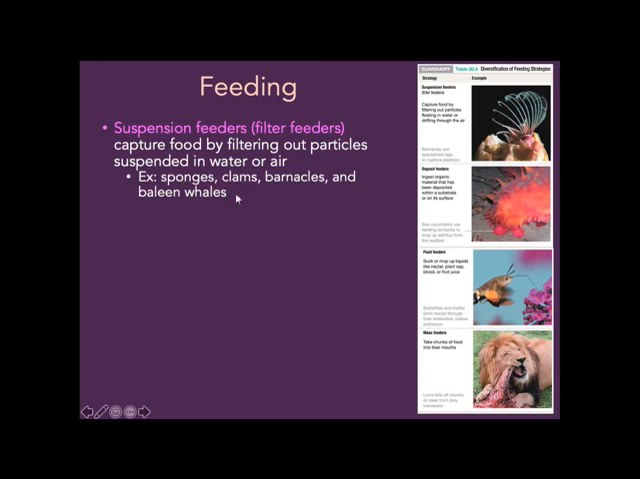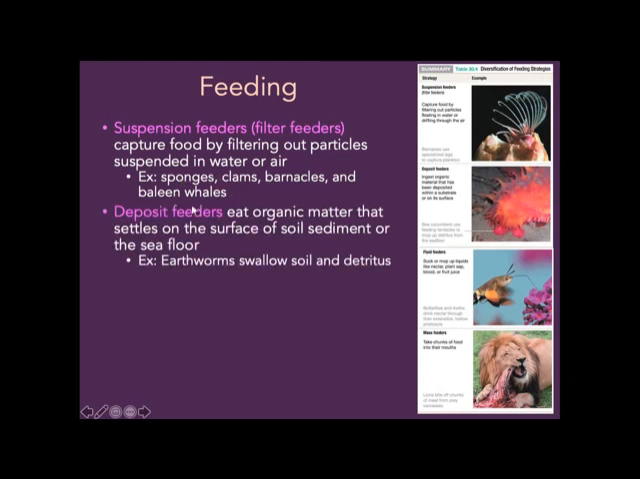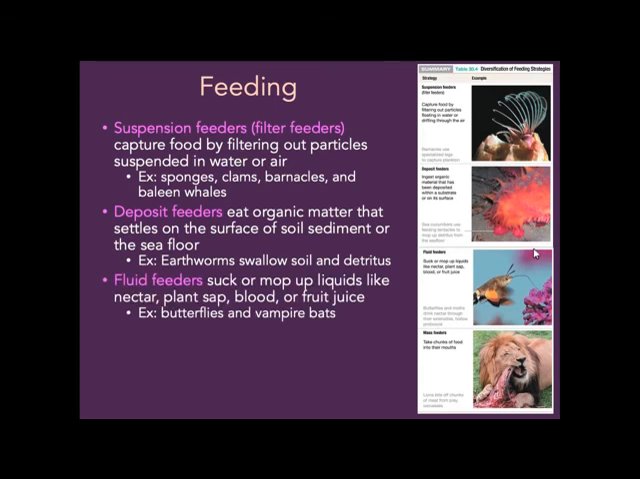Deposit feeders go along the bottom and vacuum up detritus off the bottom. Earthworms also do this. Fluid feeders suck or mop up liquids like nectar or plant sap, blood, or fruit juice. So a butterfly does this, as does a vampire bat. And then mass feeders, that's like us. We eat chunks of food, like a lion or a snail.